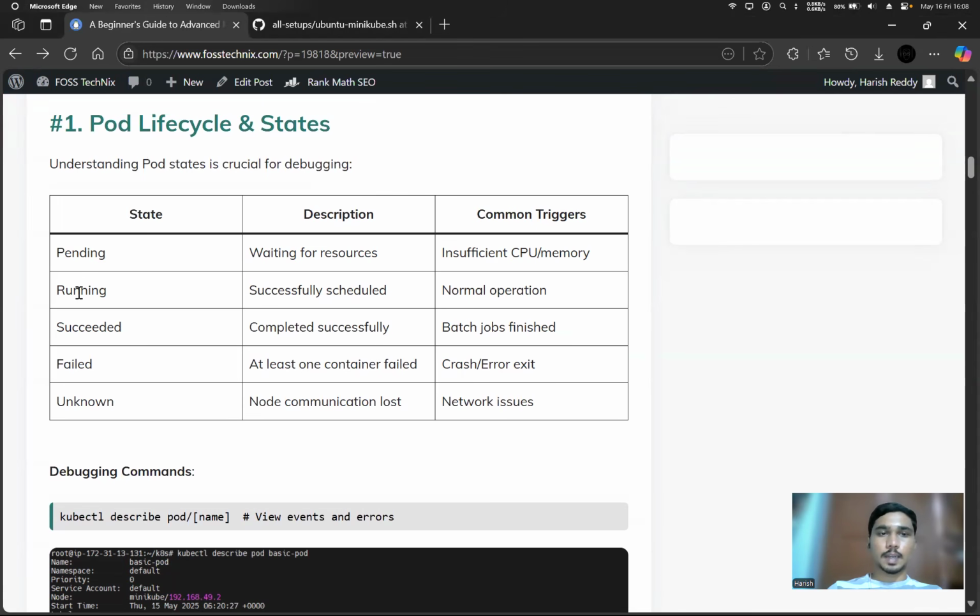If the state is Running, it is successfully scheduled, and the common trigger is normal operation. When the state is Succeeded, the description is completed successfully, and the common trigger is batch jobs finished. If the state is Failed, at least one container failed, so that's why it showed as failed. The common triggers are crash or error exit.